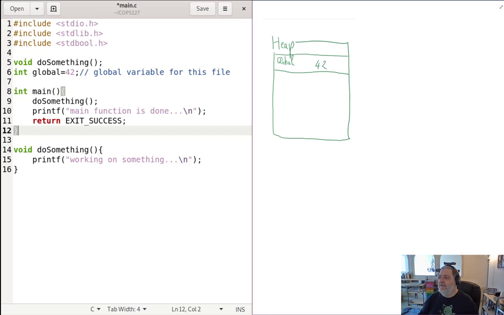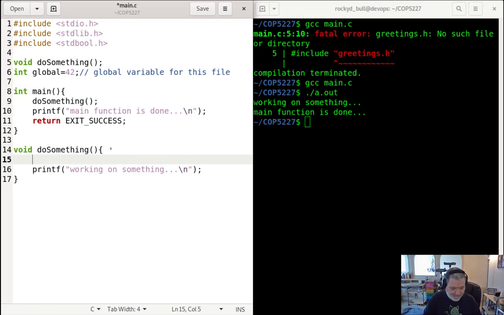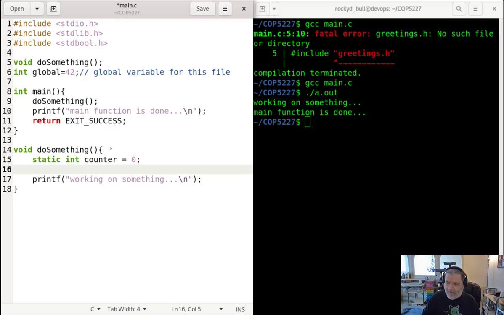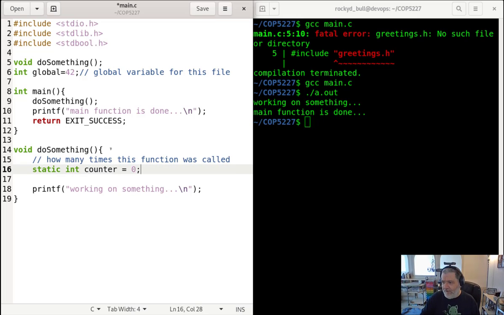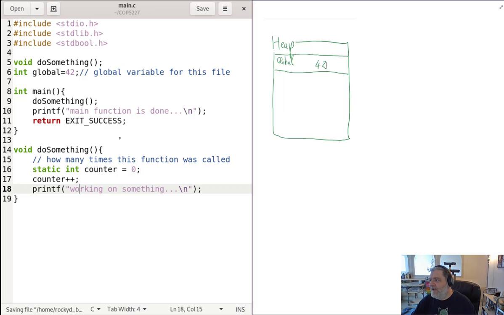So what else goes in the heap? We talked last video about static variables that go inside functions. So for example, static int counter = 0, and I'm going to say that this is a variable that I'm going to use to count how many times this function was called. And every time you call it, the first thing it does, it says counter++. And maybe later I'm going to display it, but for now it doesn't matter. So global variables go into the heap.